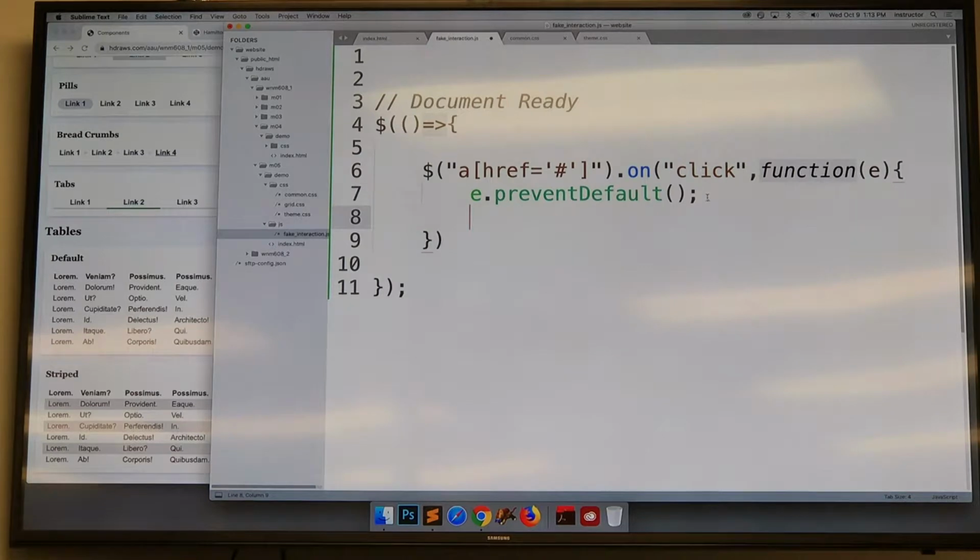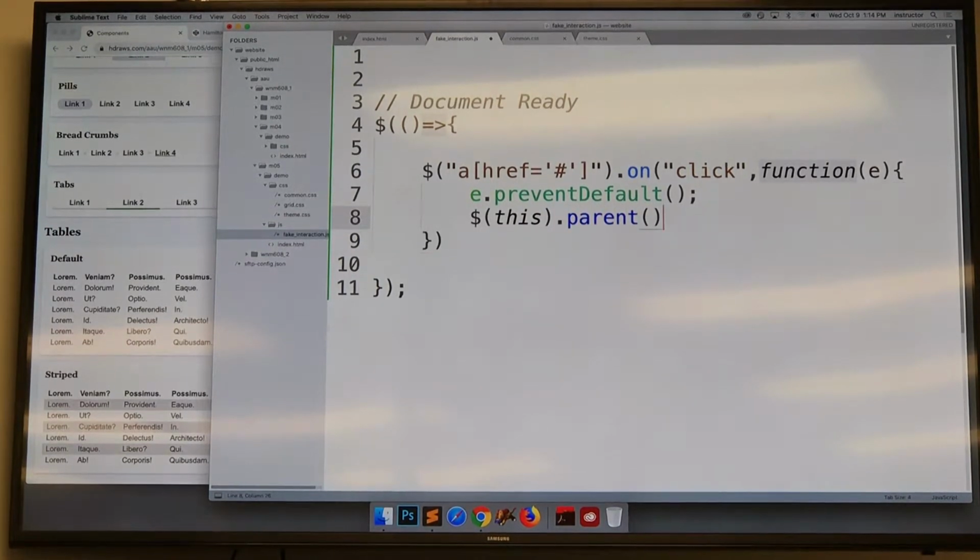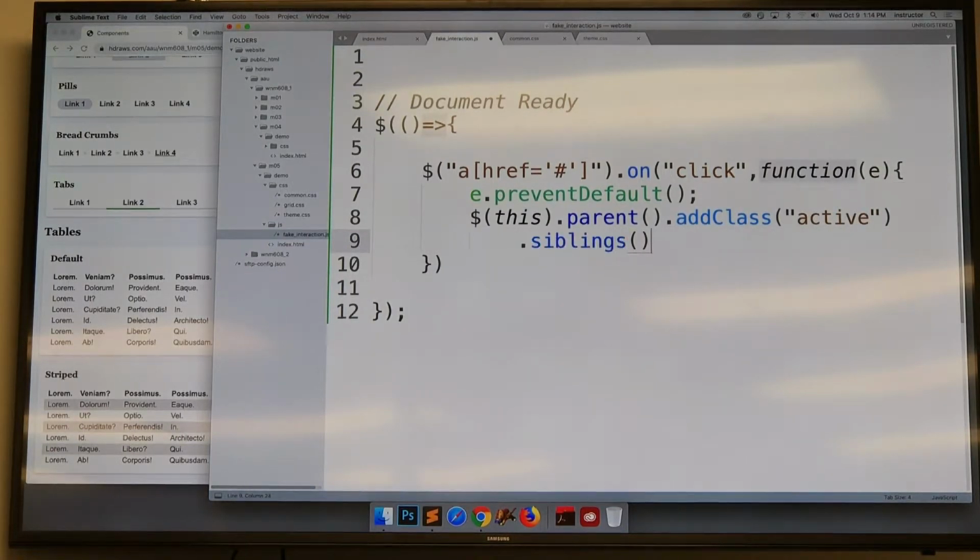And then what I'm going to do is take this. The lexical this of the function I just typed is the object that called this function, and the this of this function was the anchor that got clicked. I'm then going to go up to the parent of that element. That's going to be the li. Okay? I am then going to add class active to that element. And then I'm going to go to its siblings, and I'm going to remove class active.